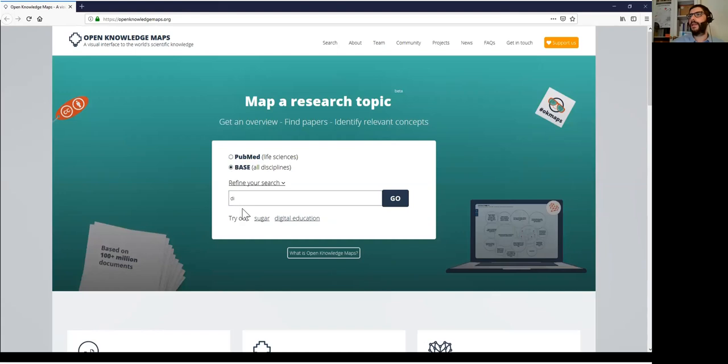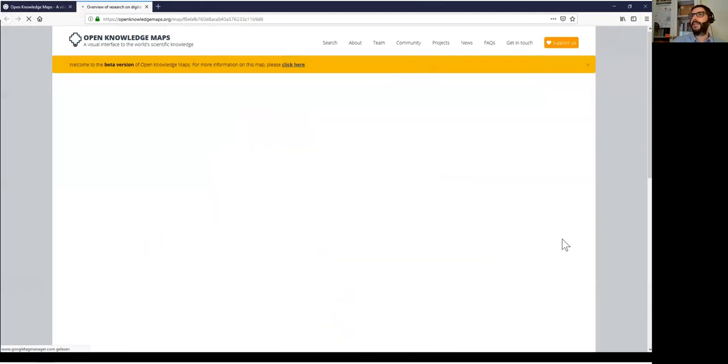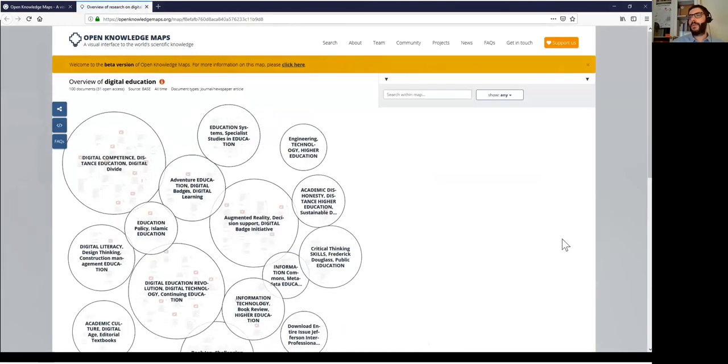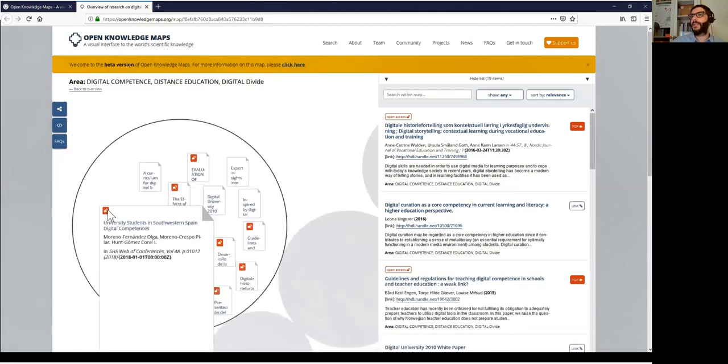I took digital education as an example. And what happens next is that we create a knowledge map for you. And as you can see, it looks very simple, very similar to the example. So the bubbles represent the main areas, such as education systems, education policy, digital literacy. And once you've found an area that you're really interested in, such as the one on digital competence up here, then you can zoom into it.